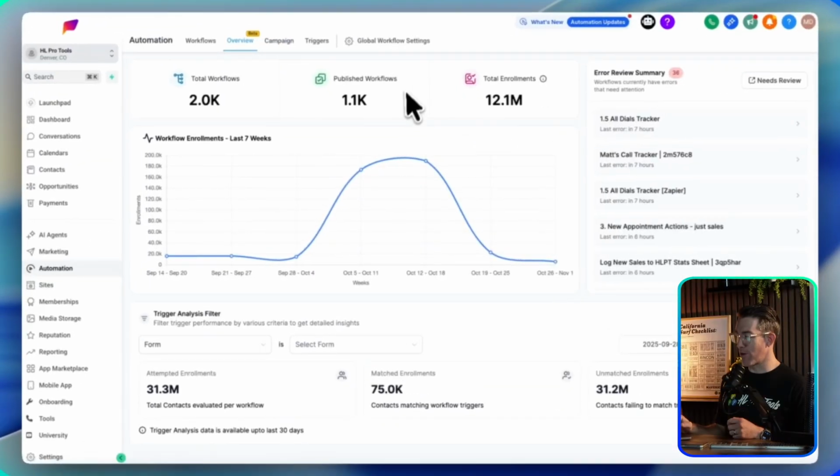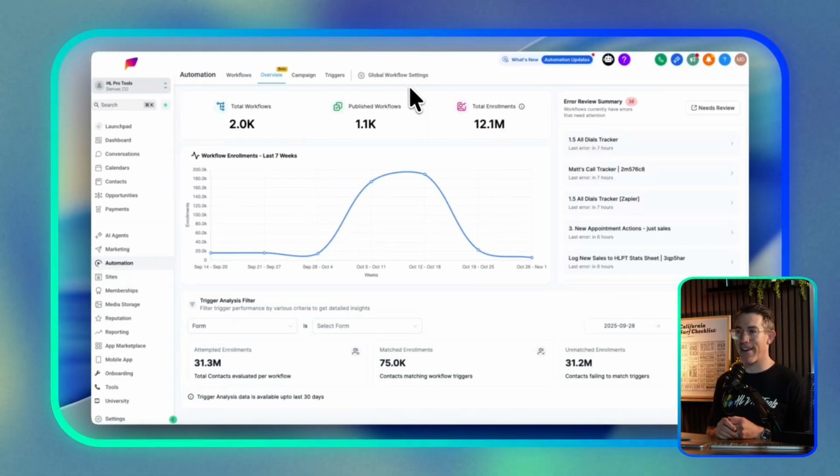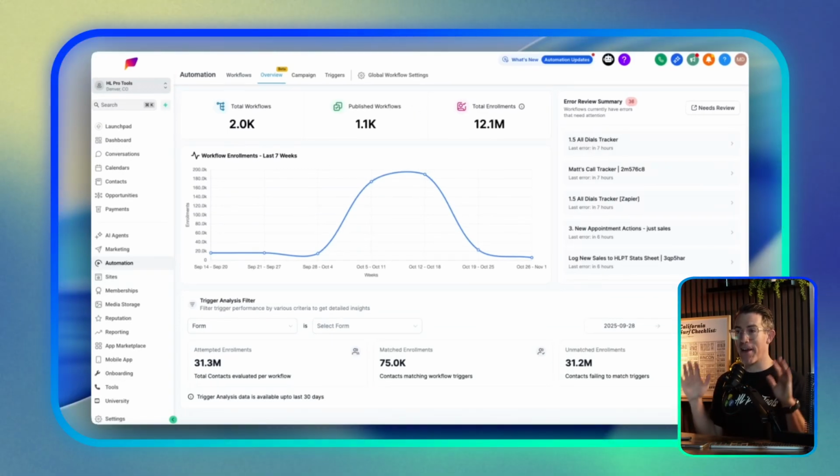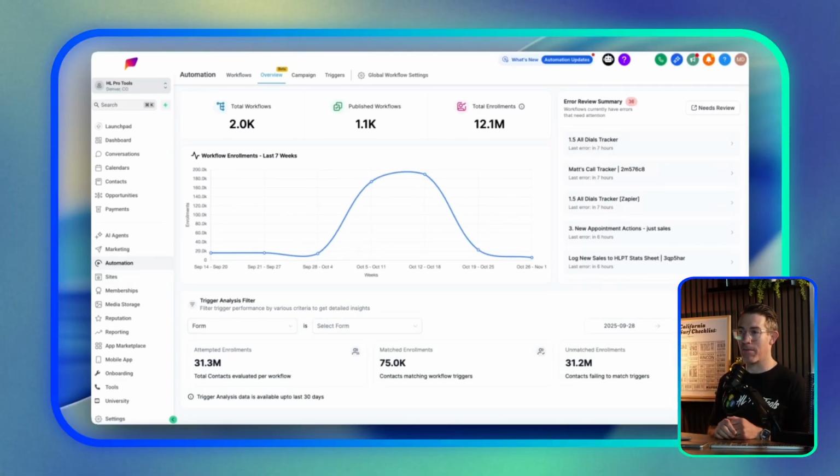So cool new enhancements to the workflows area there, an overview that mostly is looking at it from a functional, structural view: where are things erroring, are they not matching, are there different workflows and automations that need to be updated? And for folks like us running 12 million folks through automations there, it is helpful to have this sort of aggregate mass view on what's happening when it comes to workflows.